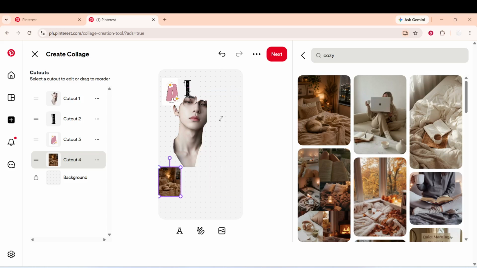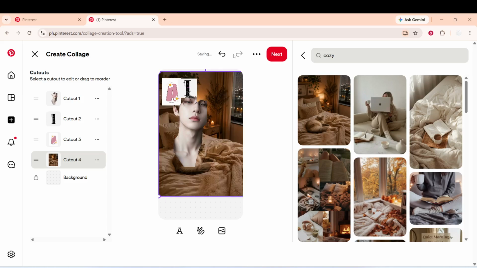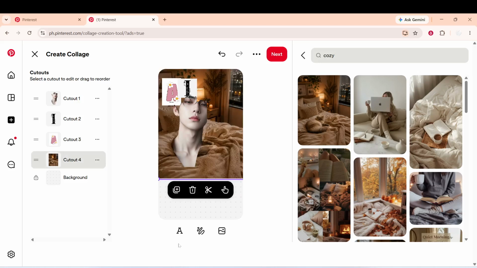Now, let us add some text. Look for the icon that looks like a capital A. Tap that. A text box will appear on your canvas. You can type whatever you want, maybe a title for your collage or a short quote. You can also change the font, the size, and the color right here in the editor.